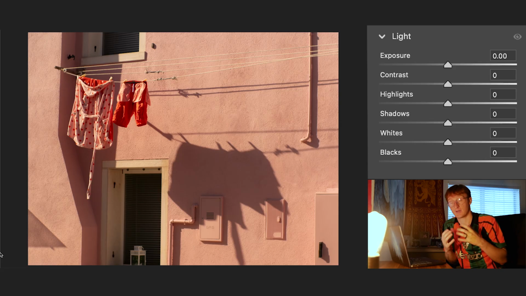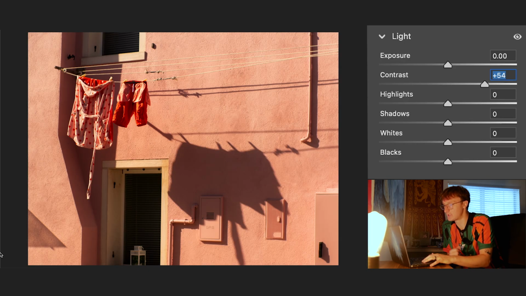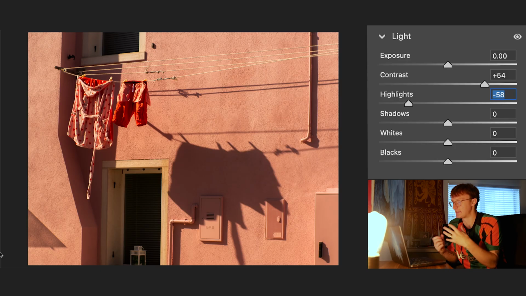This is a nice shot of monochromatic clothes over a pink wall, so the entire image itself is nice and monochromatic, which is really something that I look for. But I'm going to up the contrast here by quite a bit and drop the highlights also by a lot so that we can get a little bit more detail, but not lose the actual monochromatic nature of it.